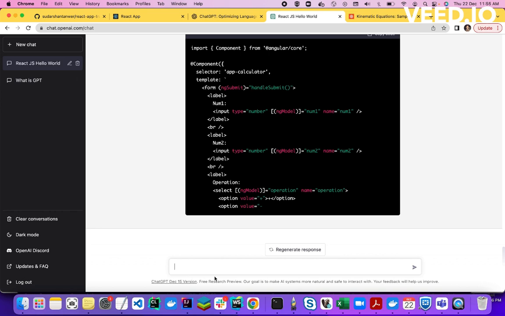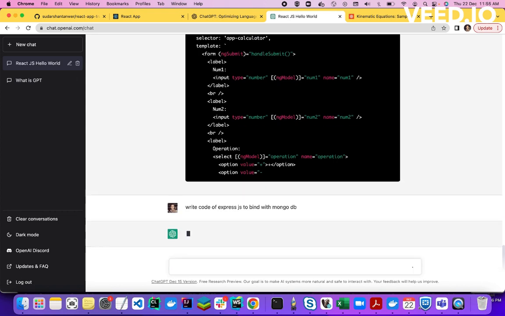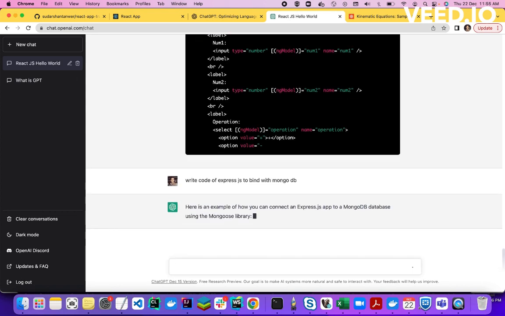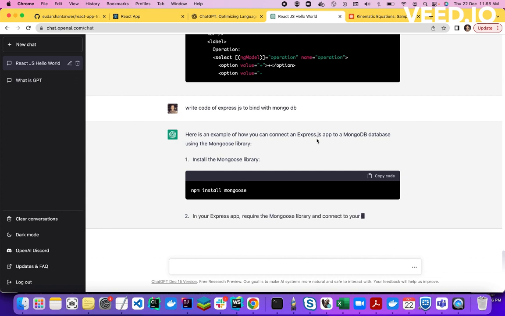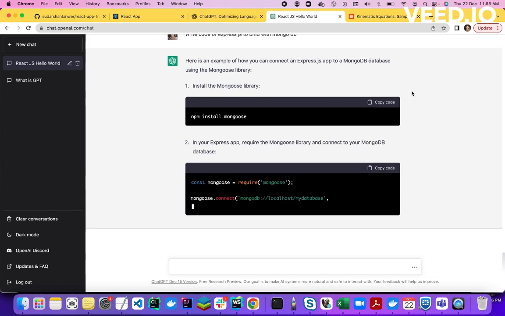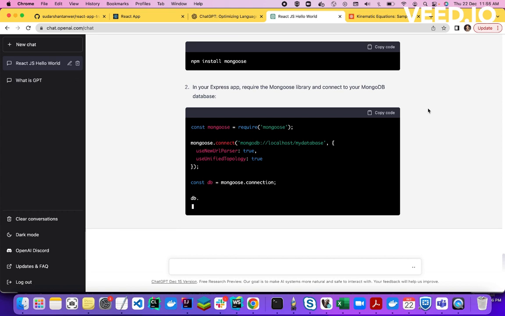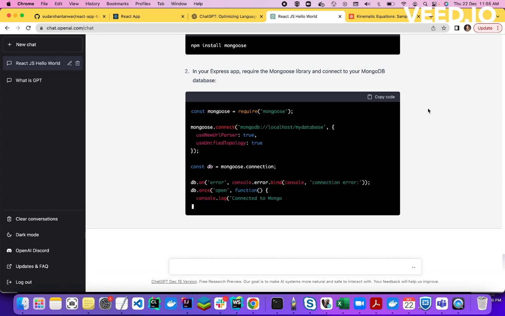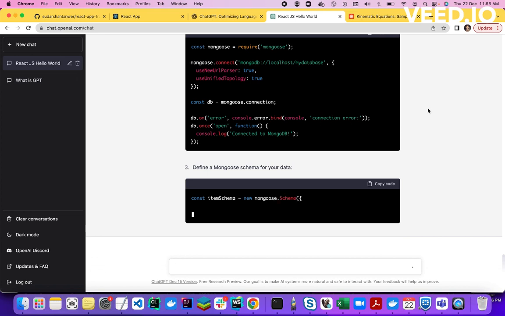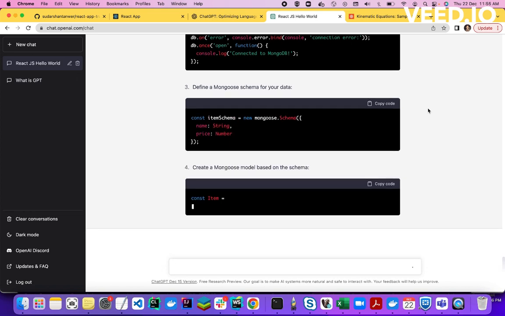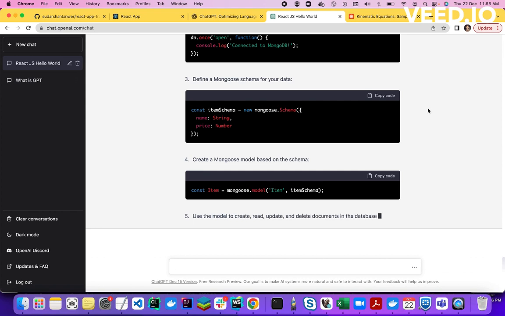Let me try a more complex code. If I ask it to write Express.js code to bind with MongoDB. Wow, guys, it is now connecting an Express.js app to a MongoDB database. It is writing the code. Isn't it amazing? And it is explaining it line by line, as if some teacher is explaining it to you.